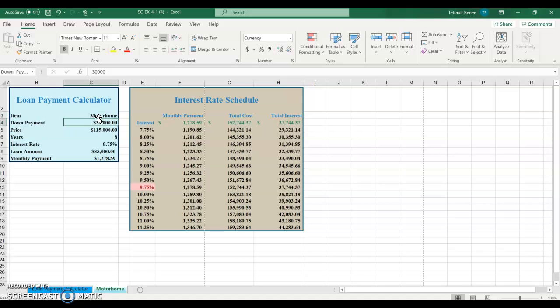And the down payment is $75,000. And the price is $225,000. And the years will be 7 years. And the interest rate is 8%. And that it recalculates, so definitely the monthly payment has moved up quite a bit.